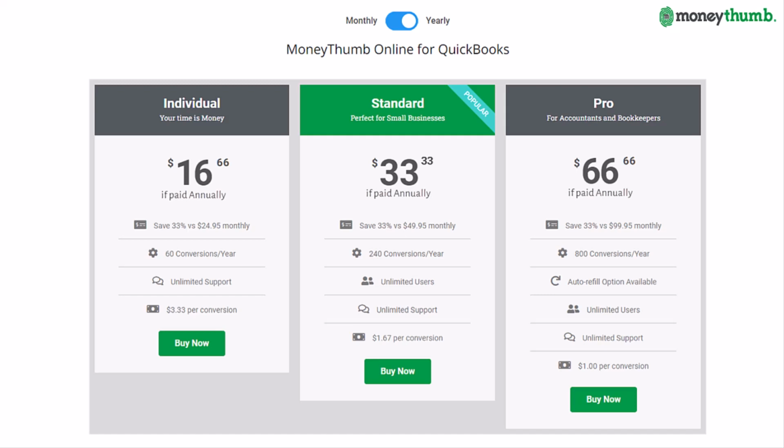But again, the system is so easy that it is a no-brainer. Another thing is that you have the standard. You have 240 conversions per year. It helps you get up to date and catch up on all the information that you need to do before the year end. Another thing is, if you're an accountant or a bookkeeper or you're a firm that is growing, let's say up to 800 conversions a year, then you really need the Pro because we have so many clients that need to catch up on their information.